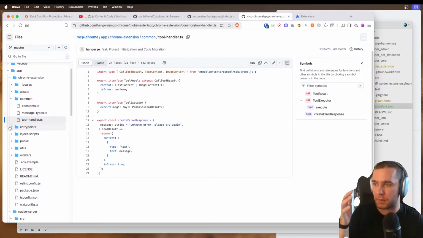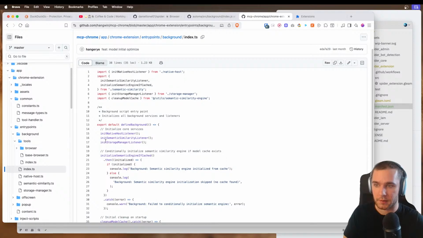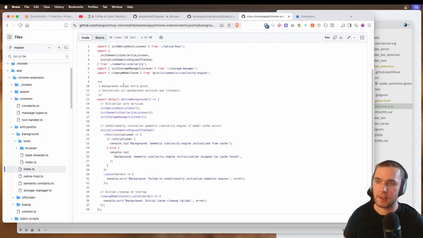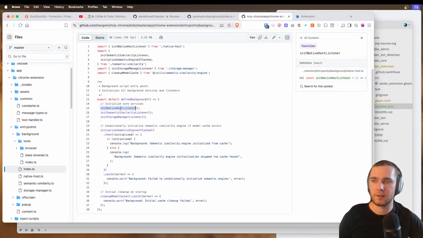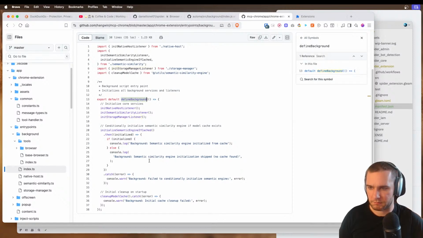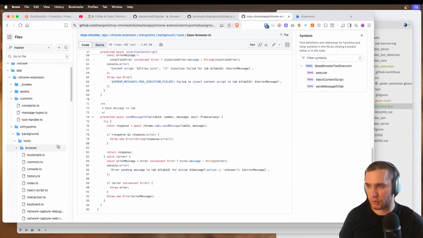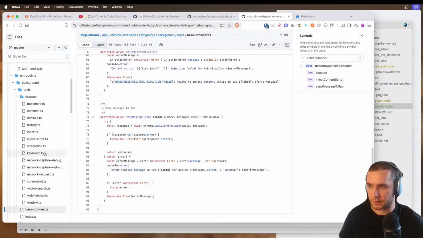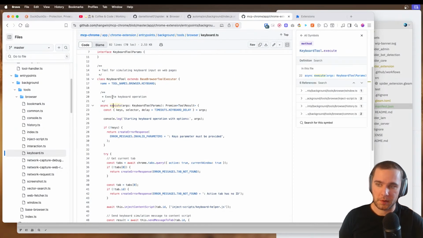Nope. Entry points. Background. Sounds good. Yes, define background. Yeah, see, all of these are, or seem to be, no. I thought this is like a WXT thing, but doesn't seem like it. Base browser. Inject content script. Yeah, this is pretty intricate stuff. But for example, if we look at keyboard, right? Execute keyboard operation.